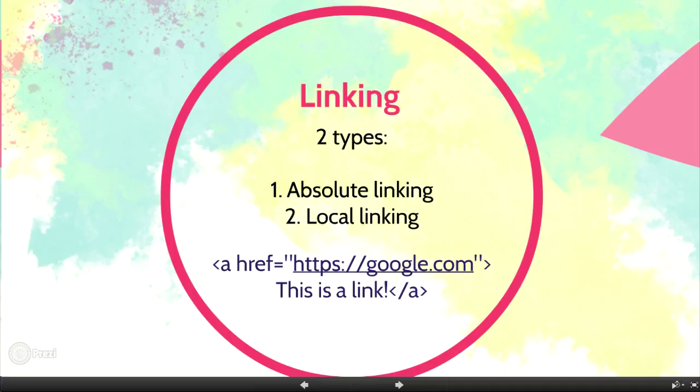So, linking. HTML wouldn't be really fun if you can't interact with it, right? This is where the hypertext comes from. If you want it to go somewhere when you click on something, that's basically what we call a link. So we use the A tag, right? Oh, my bad, I'm not even looking at my own PowerPoint.